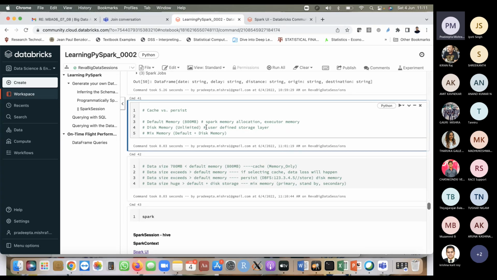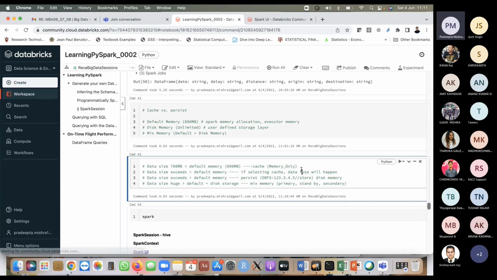Because if you are playing with huge amounts of data and default memory is not enough and you do a cache, you will get a heap memory not enough error. Clear?